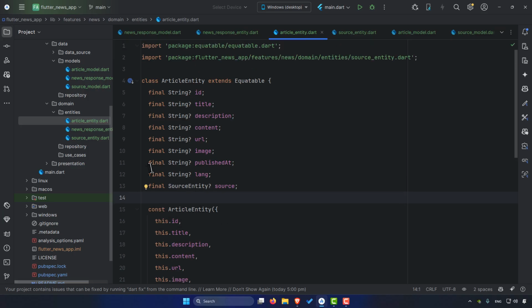That's it for this lesson. Today we learned about models and entities and how they work together in clean architecture. See you in the next one.